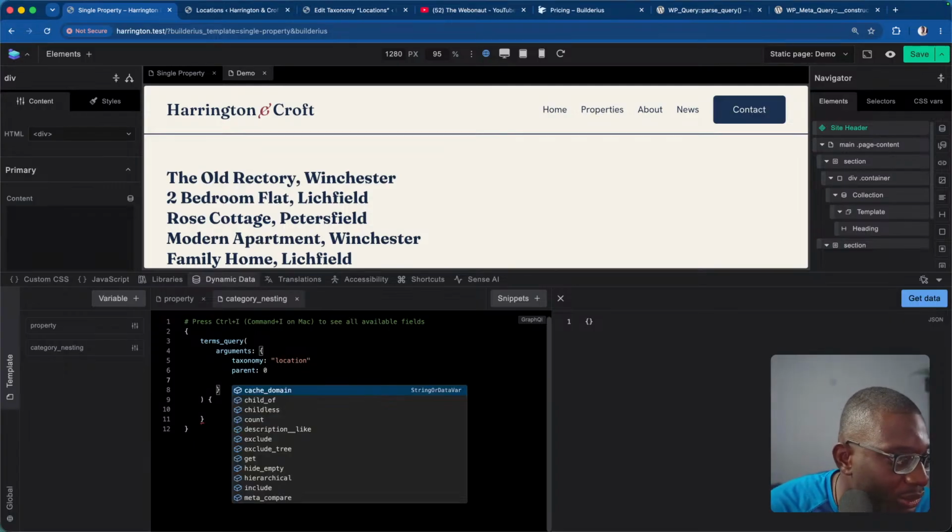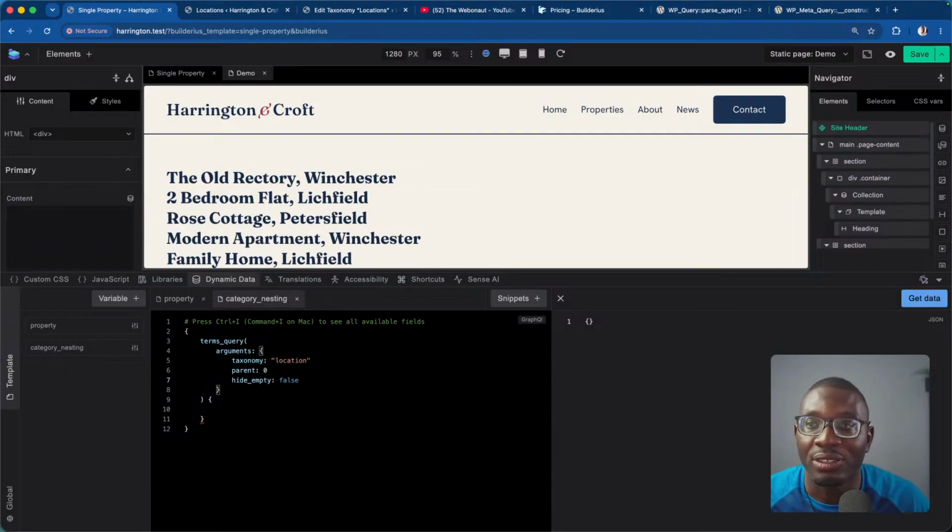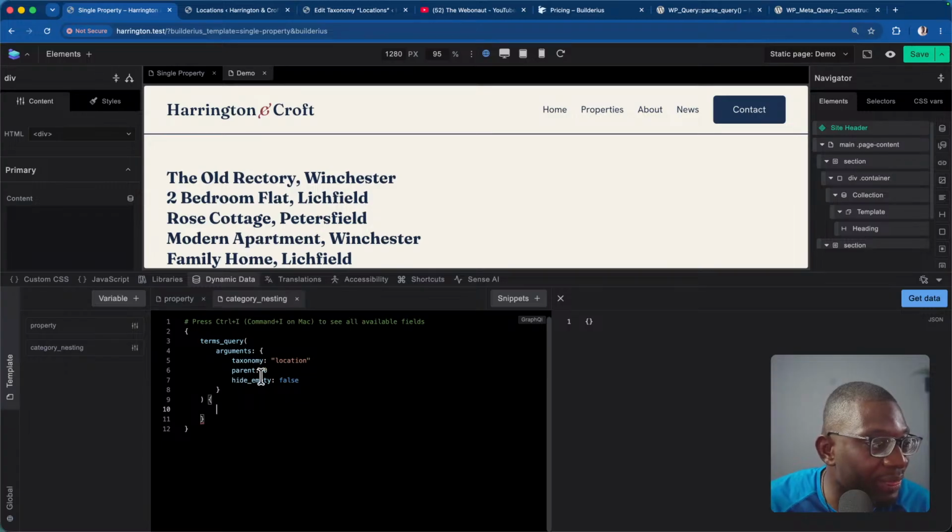One other thing we might want to do is this last one called hide empty to be false. We want it to show all of the tags. For context, I'll also leave a link to it. There's a WP terms query documentation. I'll leave a link to it in the description and in the comments. But first, these are the main things we need. We need a taxonomy. We need the parent should be 0, because we're trying to get the list of the top level elements. Then we need the hide empty should be false.